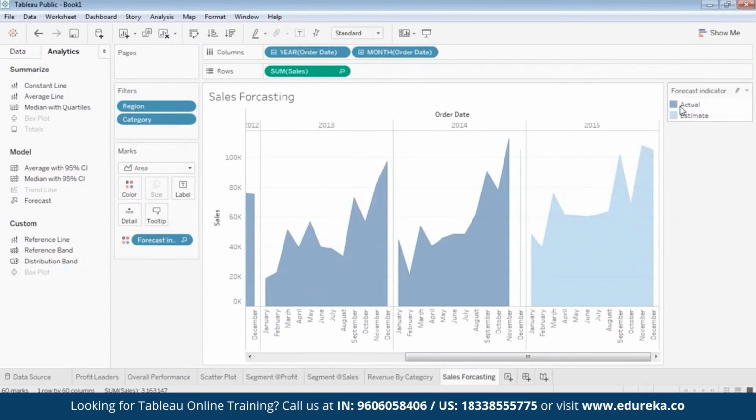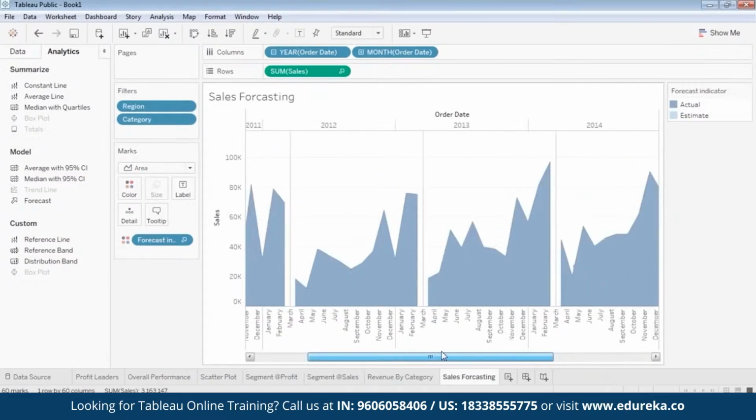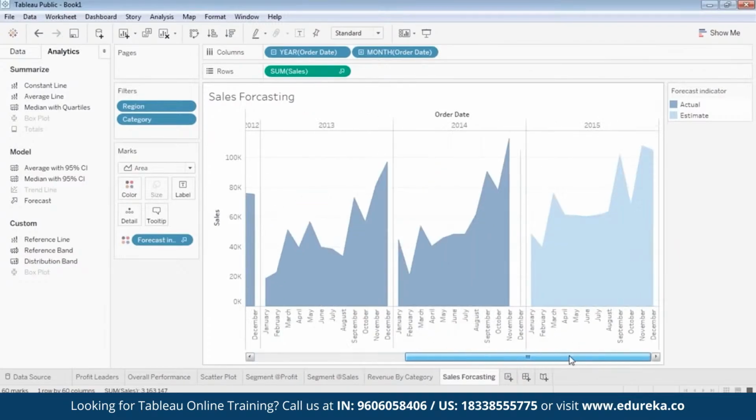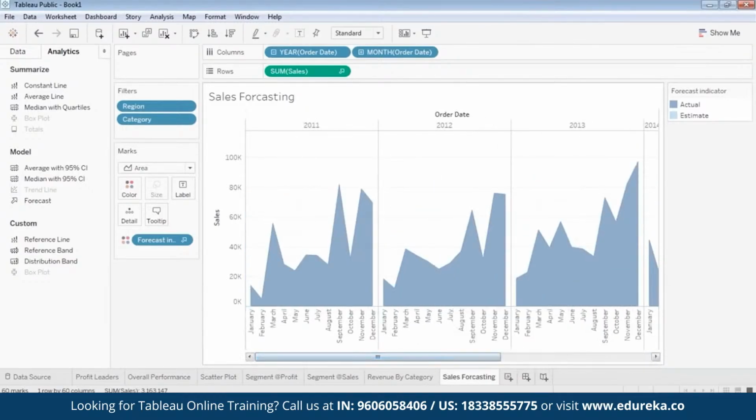You can see color combination for actual. This is the actual data, right? 2011, 12, 13, 14. This data we were already having, right? And this is the estimate. 2015 will be there. Now if you see a trend, right?